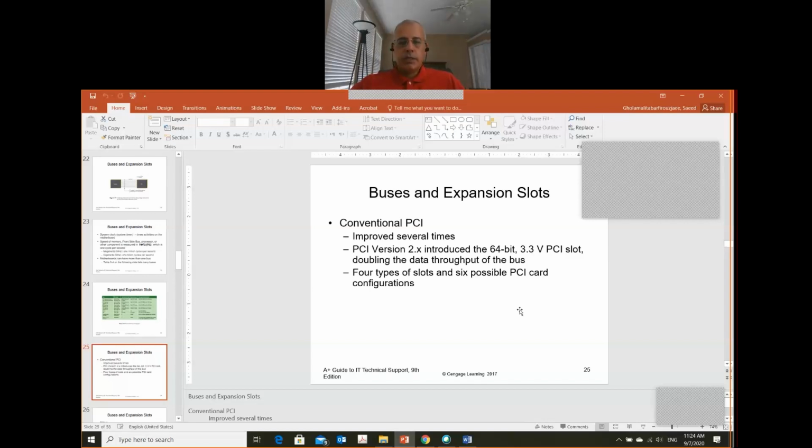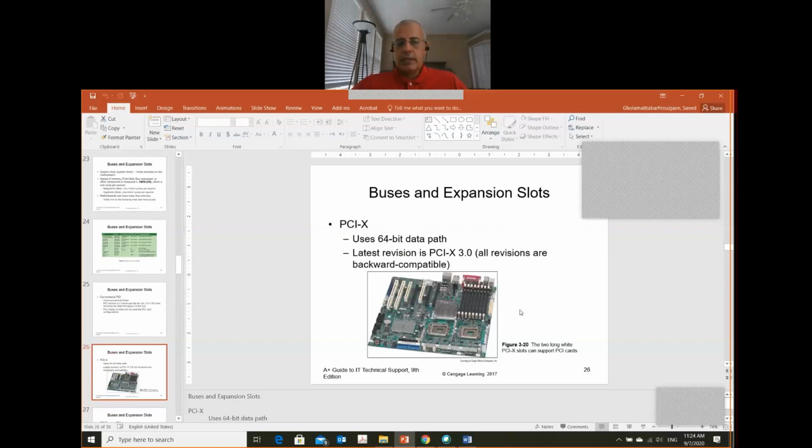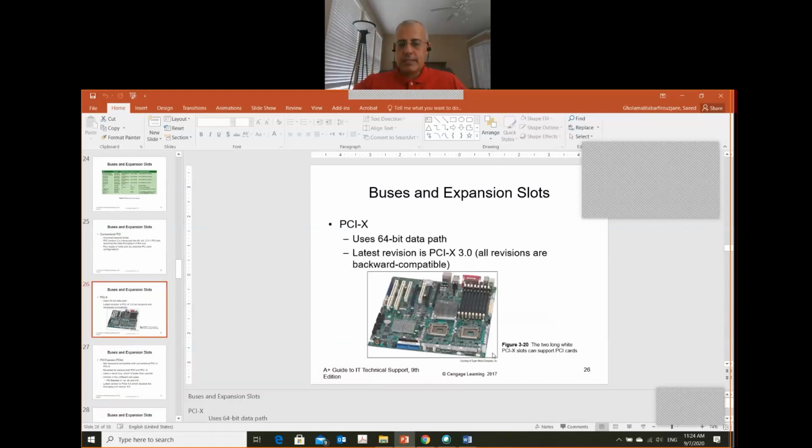So the motherboard can support different types of PCI slots. PCI version 2 can carry 64-bit information. And we have PCI-X, which uses a 64-bit data path, and its latest revision is called PCI-X3 in this picture. In this picture, these white slots are called PCI slots. The biggest one is called PCI-X. The small one here is called regular PCI and also PCI Express.